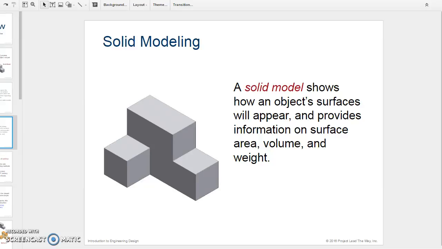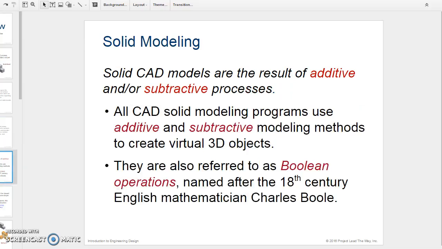And you can get area, you can get volume, and because we have volume, we can apply a material to it, such as aluminum or steel, and find out how much that weighs, and that's very handy to us as engineers.